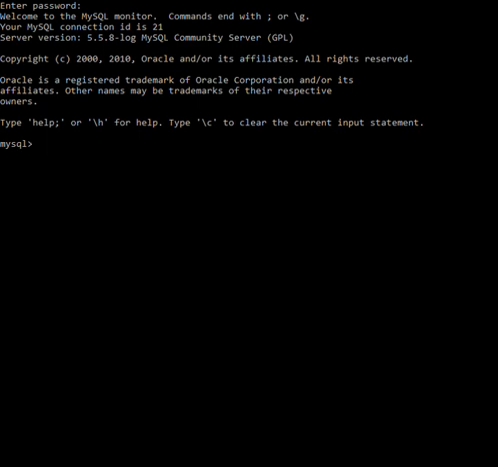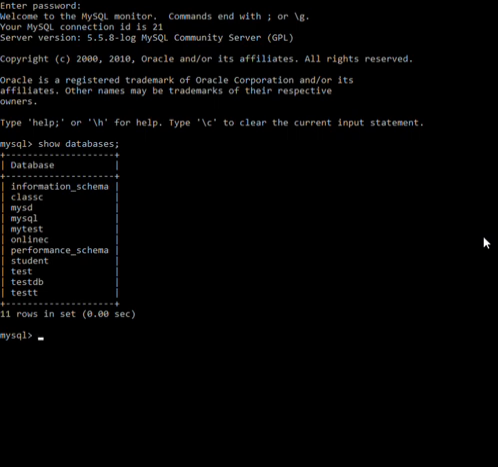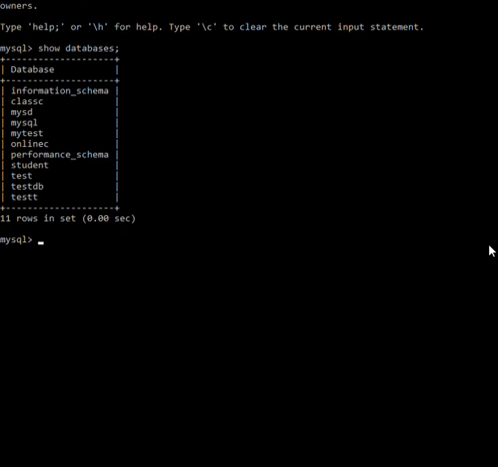So now we are going to see how to create a database in MySQL. First we are going to check how many databases already exist. Show databases. It will show all the databases. For example here: class C, MySD, MySQL, MyTest, Online, student test, testDB, test. So these are all the databases.